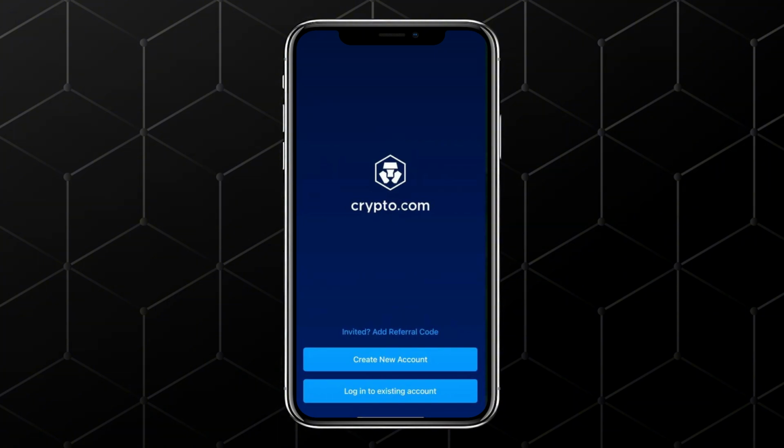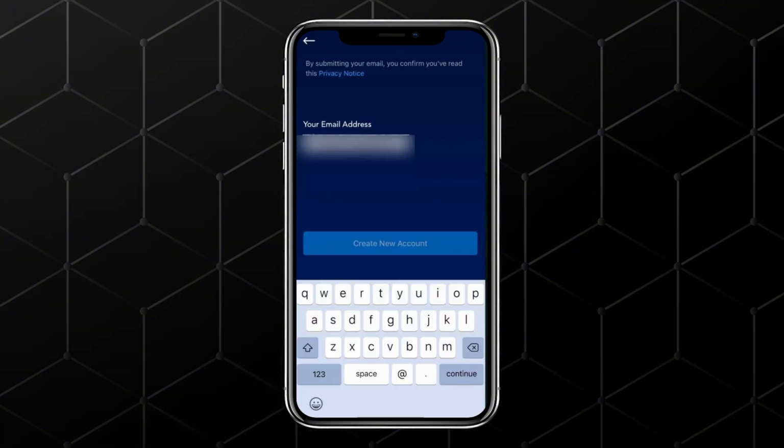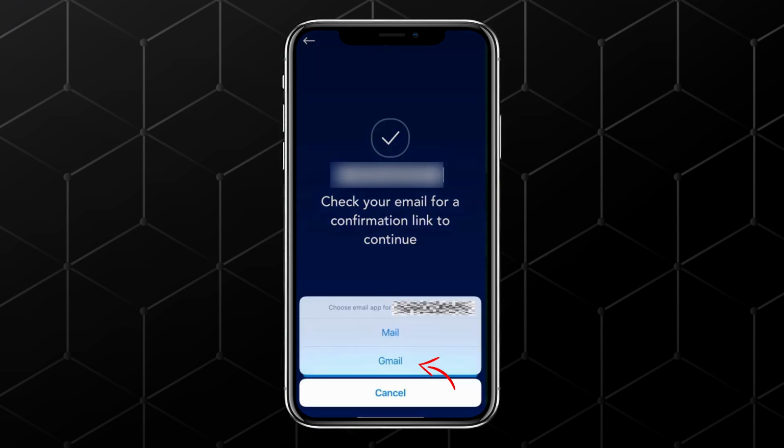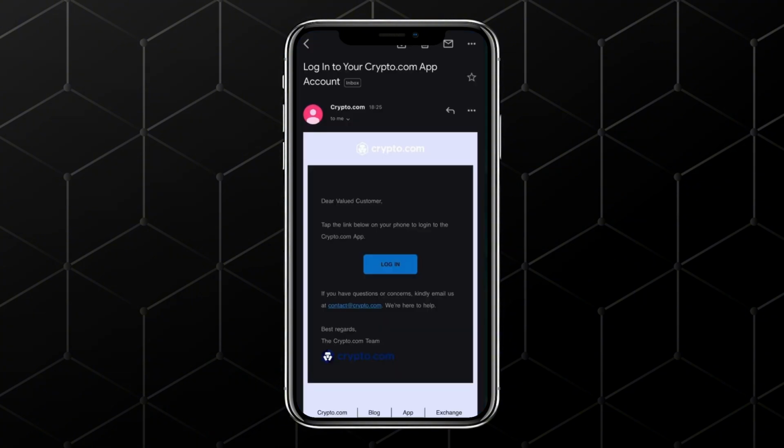First, download and open the Crypto.com mobile app on your phone. On the main screen, tap the button that says Create New Account. Enter your email address carefully, then tap Create Account. Now, a confirmation link will be sent to your email. Go ahead and open your email app. Look for the message from Crypto.com and click on the confirmation link inside.